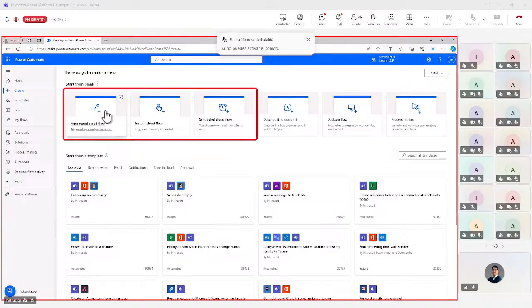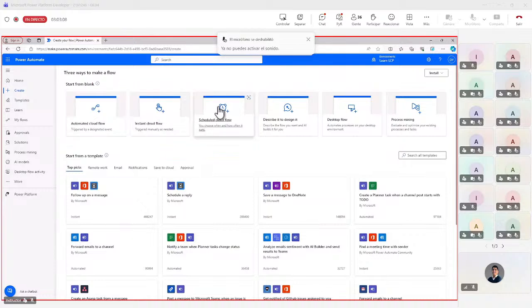The first three items, Automated cloud flow, Instant cloud flow, and Scheduled cloud flow, are all different types of cloud flows. Cloud flows run in the cloud, so they don't run on your desktop. They use connectors to talk to the different services, like Microsoft Teams, like Dataverse, or any of the other third-party services that there are connectors for, as well as the custom connectors that you can build and use with cloud flows. Let's talk about the different types of cloud flows.